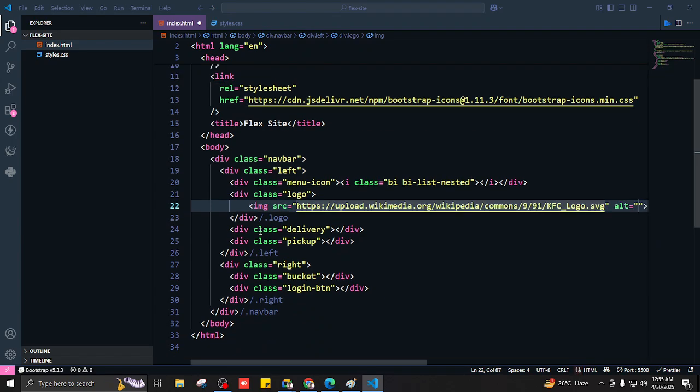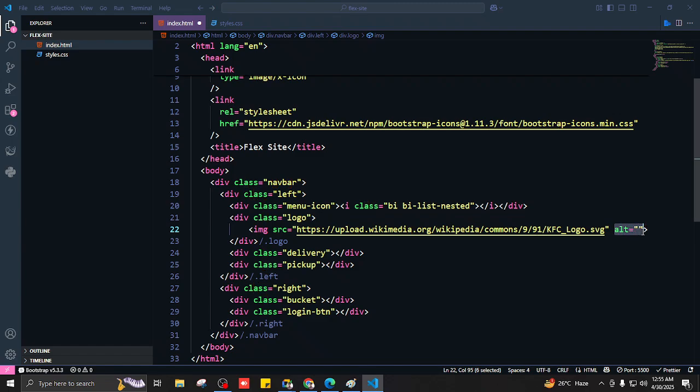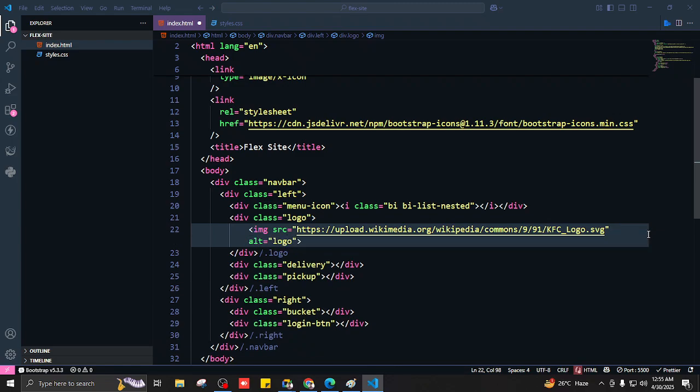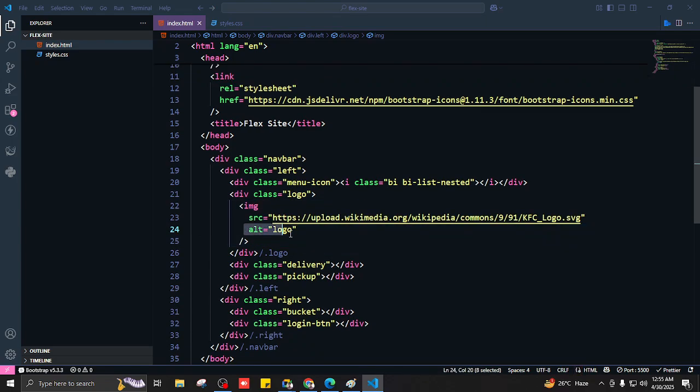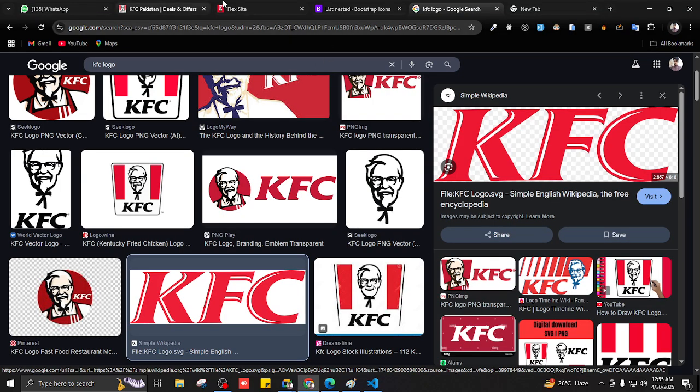Paste it. And what does this alt refer to? Yes, alternative. And what does this alternative do? Yeah, exactly. What's the point of this alternative? Yeah, exactly. Basically, this helps you in SEO.